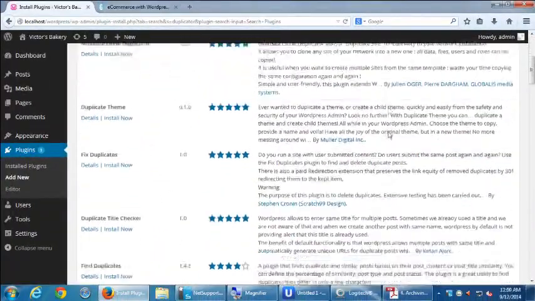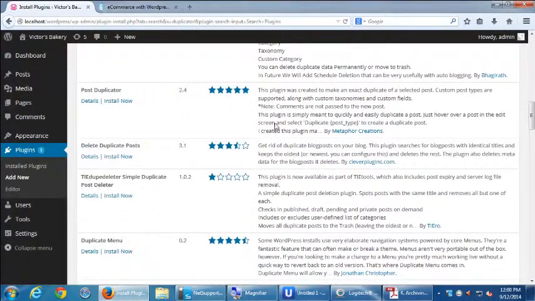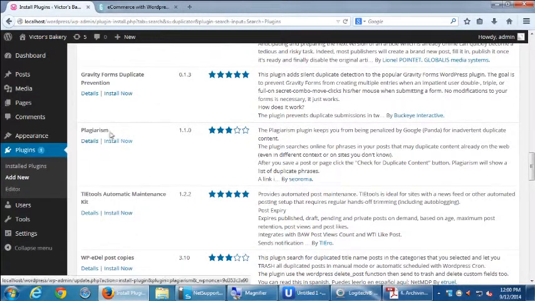Well, how do I know what a good one is? One way is to look at the star ratings. This one's called Post Duplicator. That was a question earlier: how can I duplicate a post so I don't have to start over? Apparently there's a Post Duplicator. And then there's another one over here, Duplicate Menu, etc. Plagiarism, what's that? Plagiarism keeps you from being penalized by Google for inadvertent duplicate content.